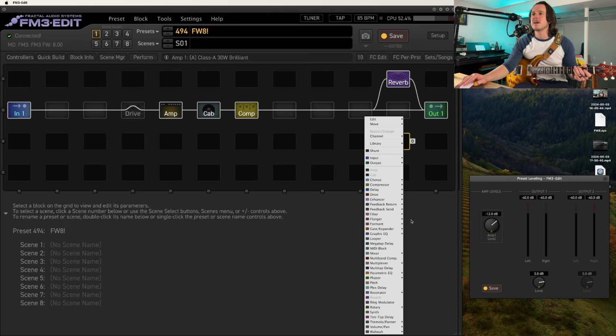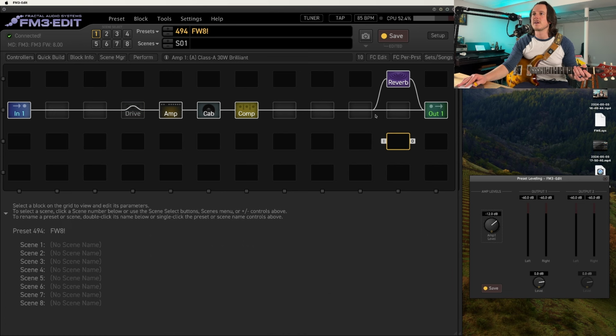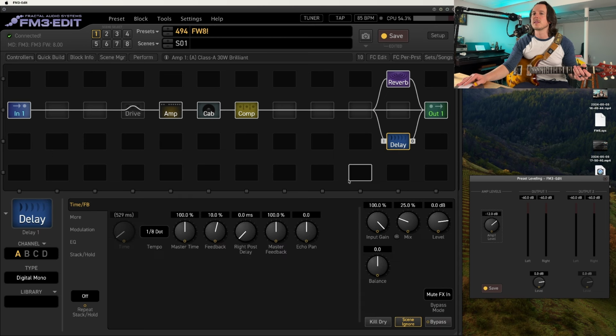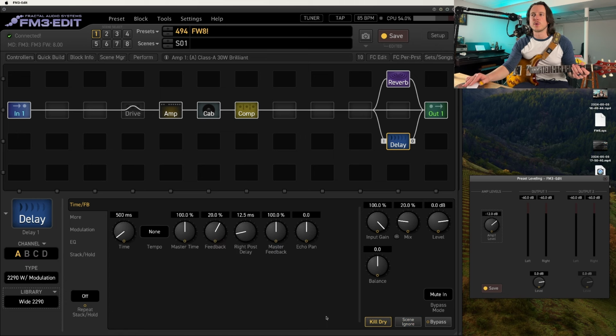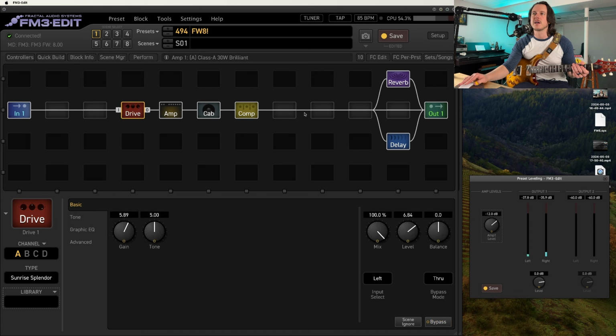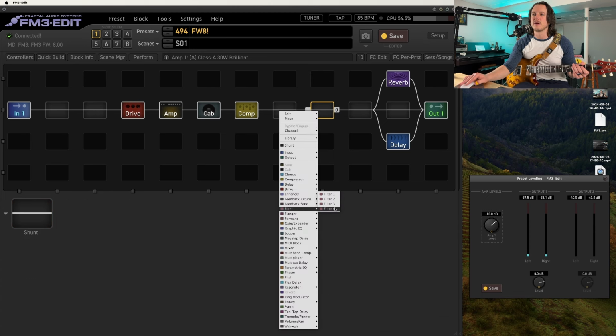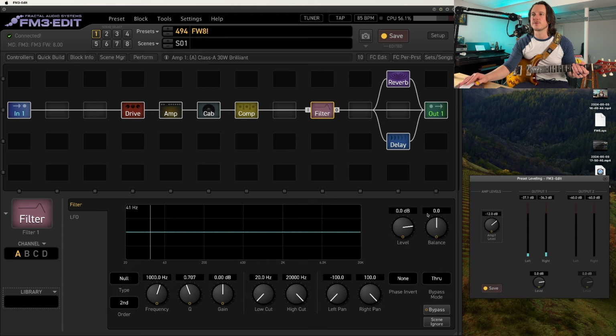Let's go ahead and add a little bit of delay here. Again, we're going to use the Kill Dry feature. And I'm going to grab something from my library here. Let's do the Y2290. Kill Dry is going to be engaged, and I'm going to have this in mute in. So now I've got this really nice wide delay. Let's also add a little bit of a boost with the filter block. I'm just going to boost this up about 2 or 3, how about 2.5-ish.